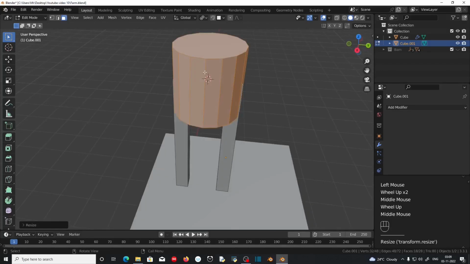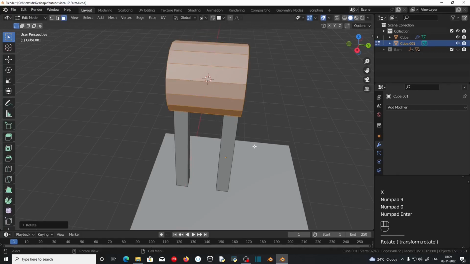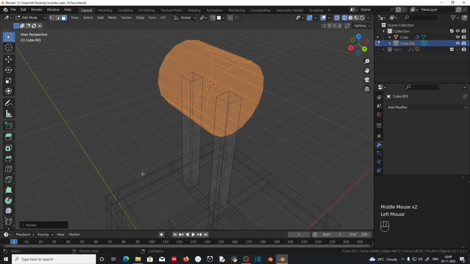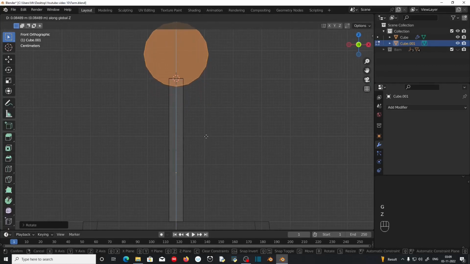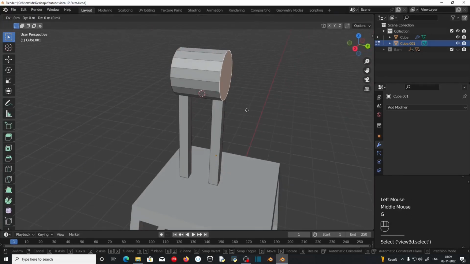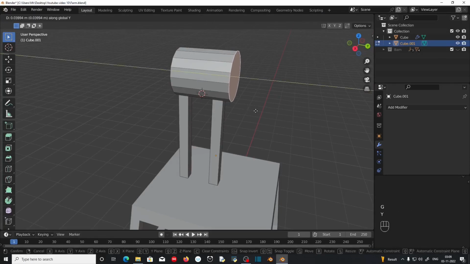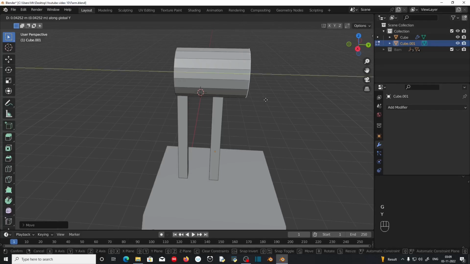Like this. Now we need to rotate this, R to rotate, X to rotate along X axis, 90 to rotate 90 degrees. Then press enter. Now go to wireframe mode, go to front view, G to move, Z to move along Z axis and place it like this. Now go to solid mode, select this face, G to move, Y to move along Y axis and place it here. Then G to move, Y to move along Y axis and place it a little backwards.